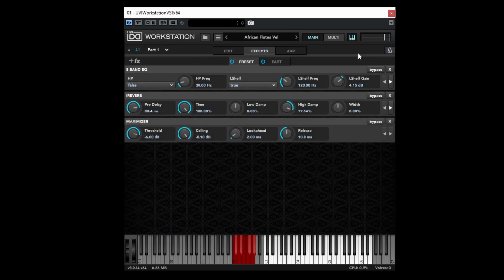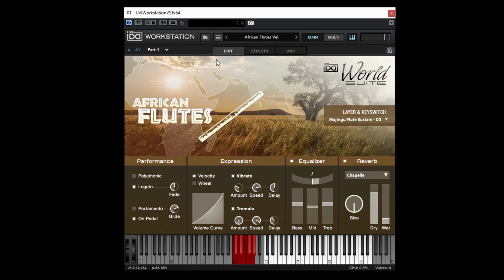Let's get this one. I'll go to the edit, and this is how the user interface looks like. Now most of the instruments will have the same controls, the same UI, performance, expression, and equalizer, reverb, and again, it depends on the instruments. So let's play this. And some of the instruments will have some key switches to have more articulations, so we can use that.